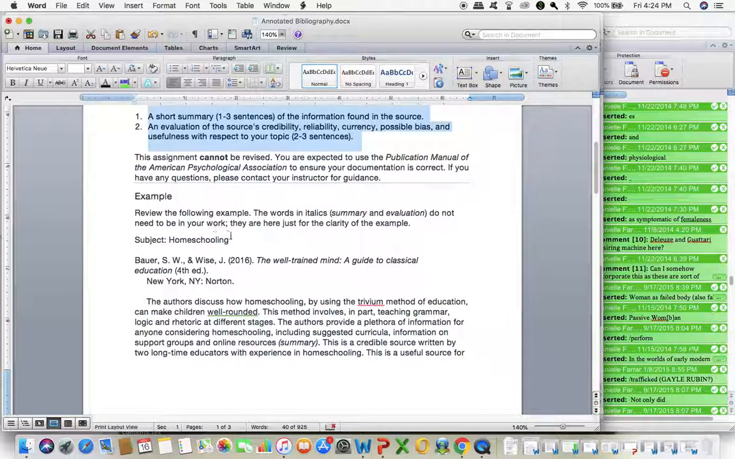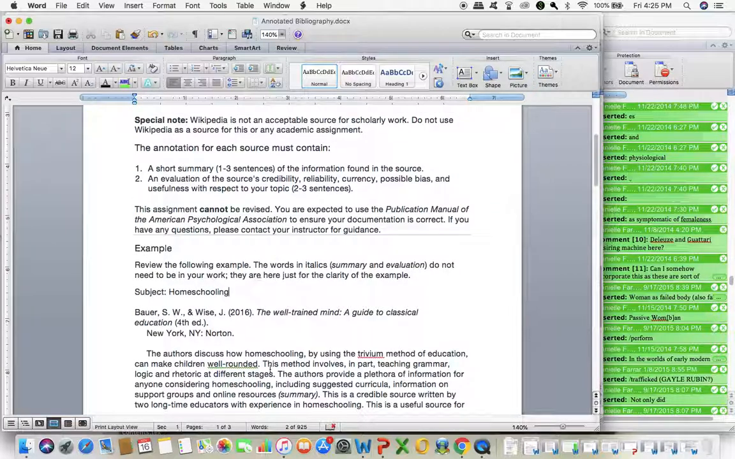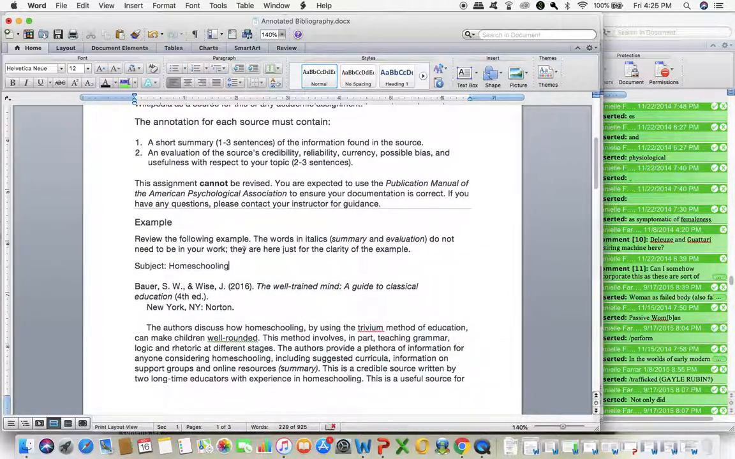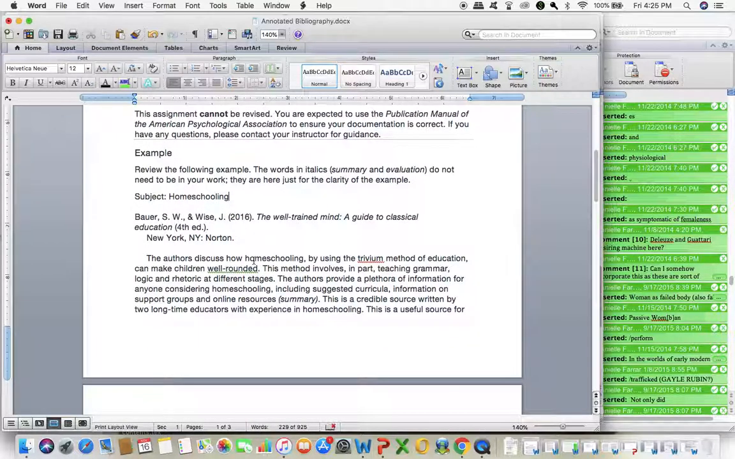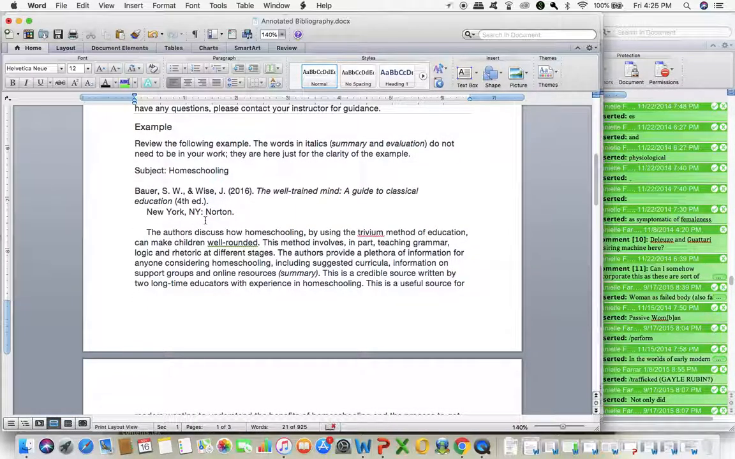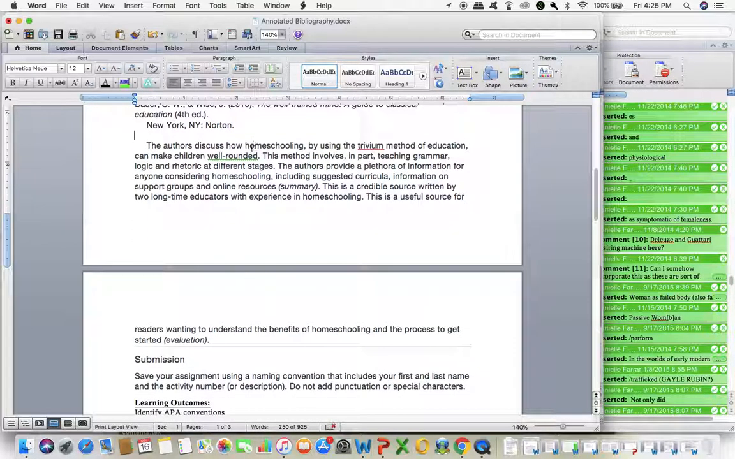And then it gives you an example. It did tell you to put your subject, and I think this subject is way too broad. I didn't write this, but I would make it more specific than homeschooling, because that's a big battlefield of sources. And then you can see that there's a citation. I just copied and pasted it, so the citation should be up here, and then the annotation is below.